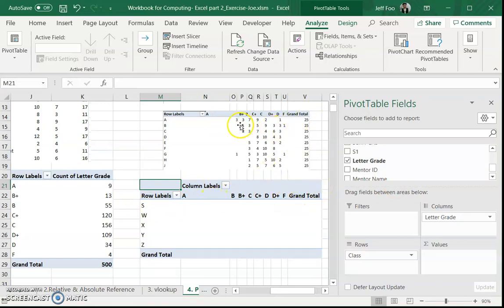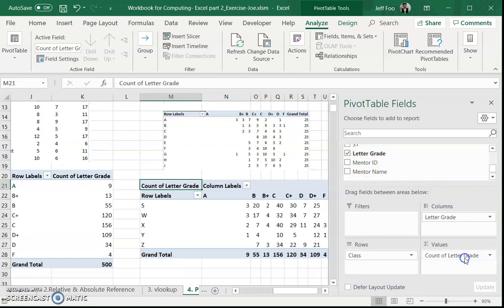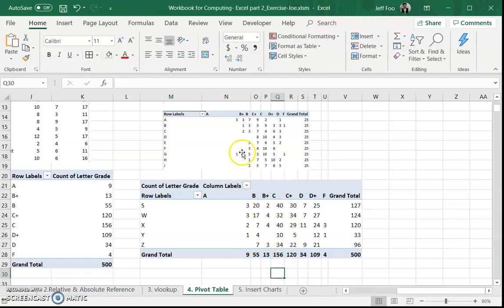And finally, we want the number, counting how many A, how many B plus, and so on. So once again, letter grade, we're going to click and drag it to values, and that will count. So we have class in the rows, letter grade labels in the columns, and count of letter grades for the values. Almost done.